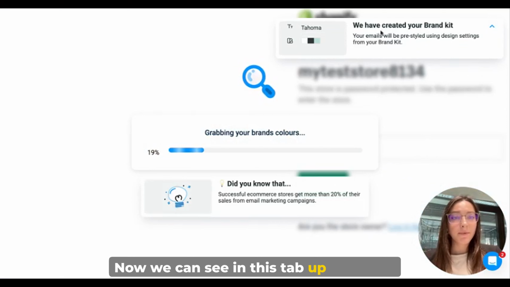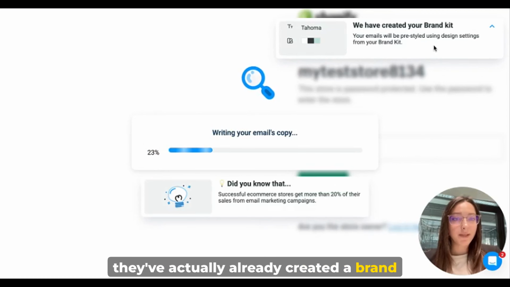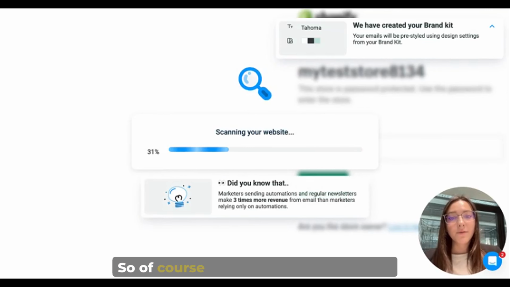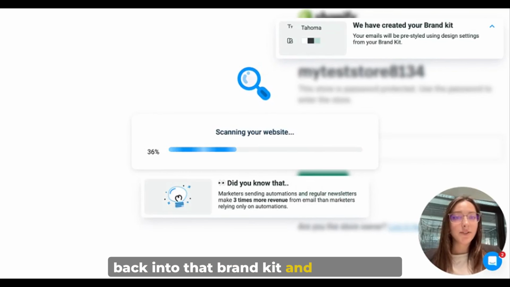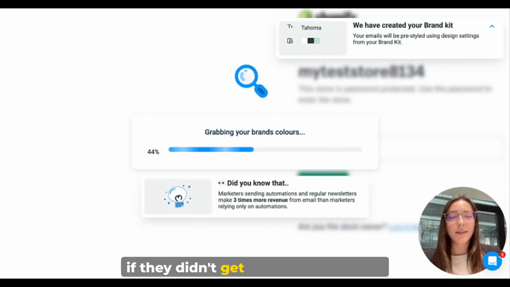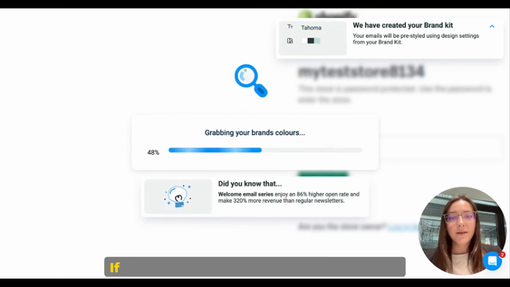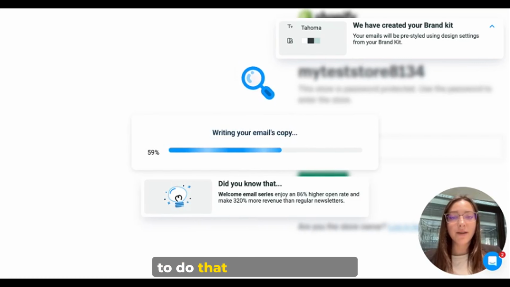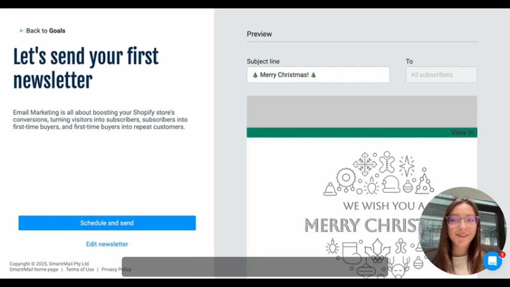Now we can see in this tab up here that they've actually already created a brand kit for us using a pre-styled design here. Of course, we're going to be able to go back into that brand kit and change the pre-styled design, change maybe the colors if they didn't get them quite right or something like that. If you want to add your brand colors, you can do that there, and I'll show you how to do that here pretty soon. All right, perfect. It's already saying, let's send your first newsletter here.